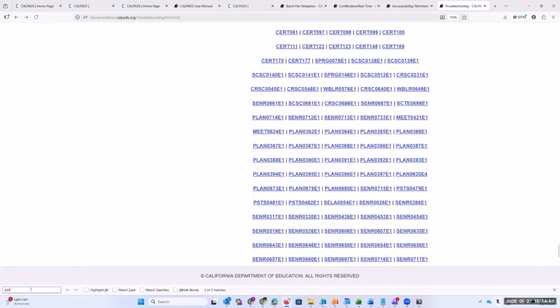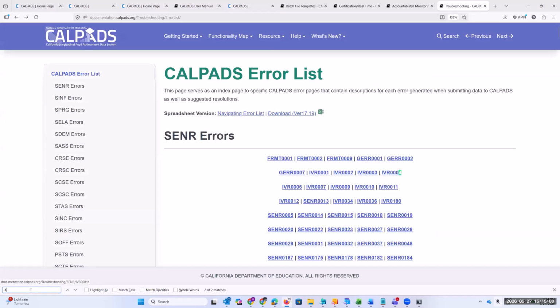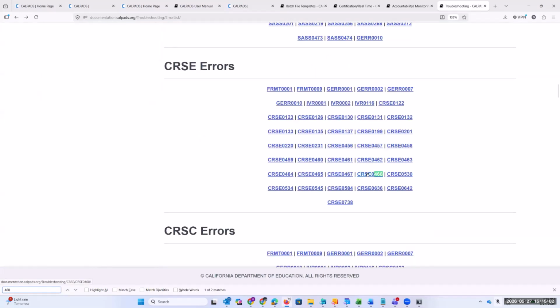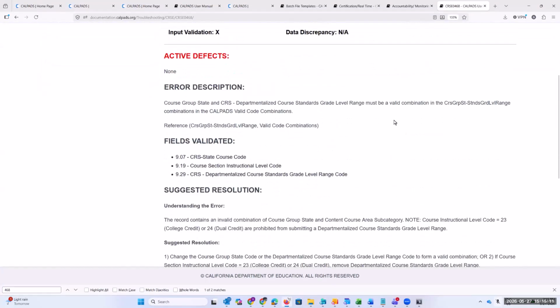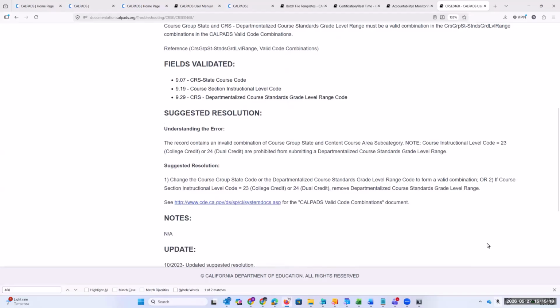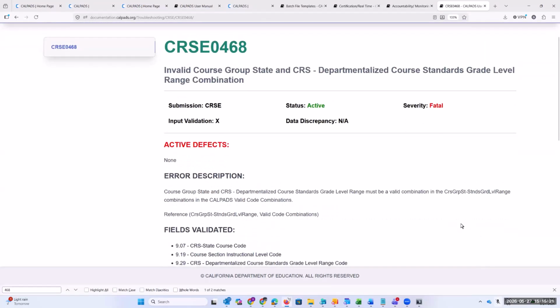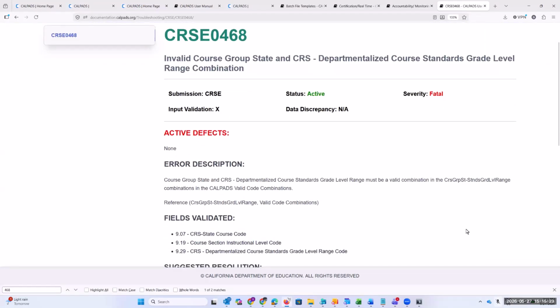I'm getting a CRSE 468 error when I submit our dual enrollment CTE courses. These courses are tagged with the course level of 24 and course type 32 and a state course code in the 7,000 to 8,999 range. The current value for departmentalized course standards grade level range is NOT. Should it be blank instead of NOT? So that field confirmed on the error list here is validated with the error.